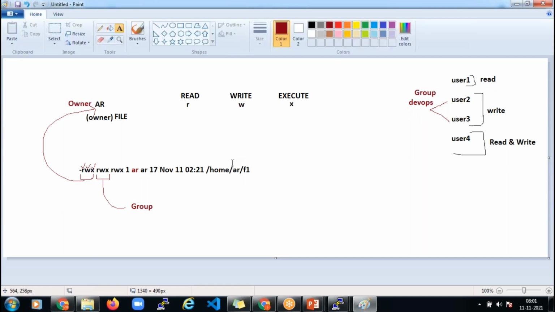Now, how I'm going to achieve this, guys? The second set of three characters are related to the group permission, right? So I will be assigning this particular file to the DevOps group. So in this particular entry, whatever you see here, let me highlight this. After the owner name, whatever you see, this is the group information, guys. By default, the owner name will be mentioned as a group name also. That is the default behavior, but let me change it.